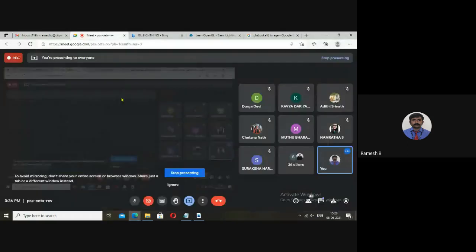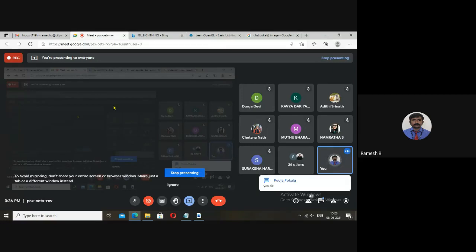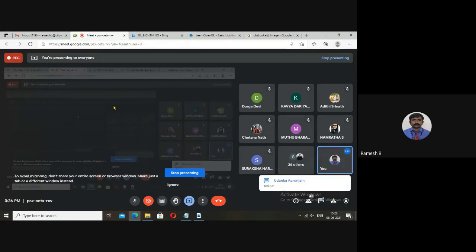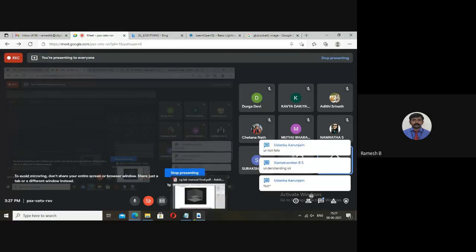Am I fast? Are you able to understand? Type me yes if it is yes, no if it is no. Are you understanding? Sri Lakshmi, Vamshi, am I fast? Try to understand the functions. Automatically you will understand the program.